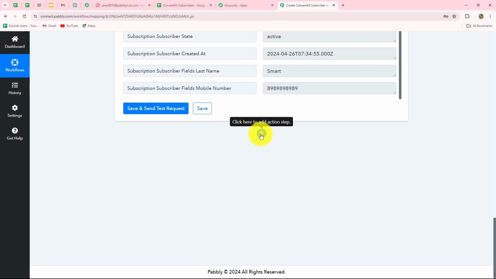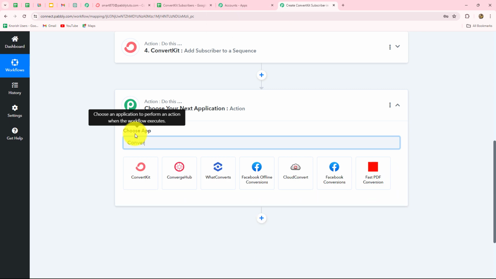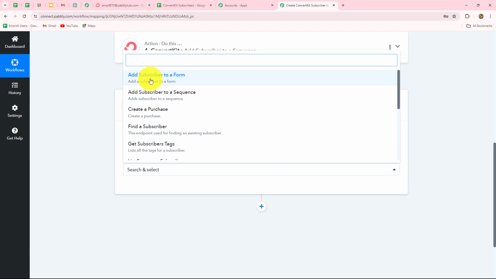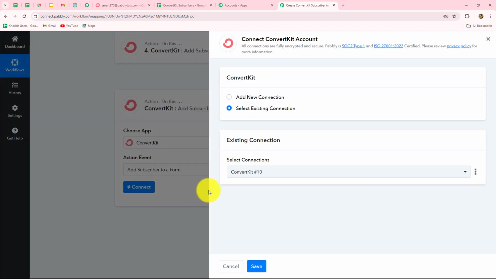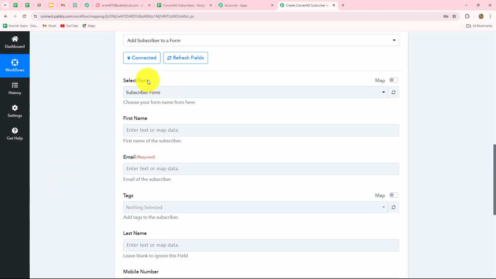So I'm going to click on this add action step button once again, and now once again I'm going to select the action application as ConvertKit. So we will select that. Now we have to select the action event, that will be add subscriber to a form. Let's click on connect. From the given options, we will go with the existing connection only, as we have already built the connection earlier.